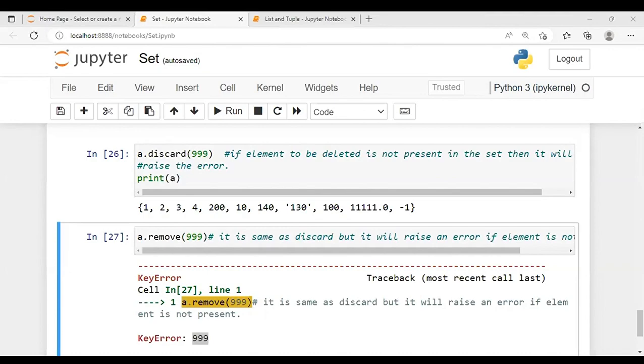So Mohammed, remove is used to remove the element. Discard is also used to remove the element. But suppose the element is not present in the set and we are still trying to delete it using discard, then discard never raises an error. But remove raises an error, a key error. This is the basic difference between remove and discard. Getting, Mohammed? Great.